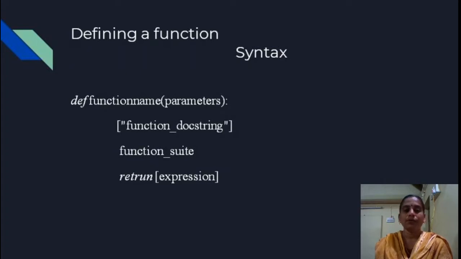Followed by that, we have to use the parameters. The parameters are nothing but the input to the function. Then we have to give a colon mark. So this is special in the case of Python. The block of code is created with the help of the colon notation, whereas opening curly brace and closing curly brace are used in other languages.